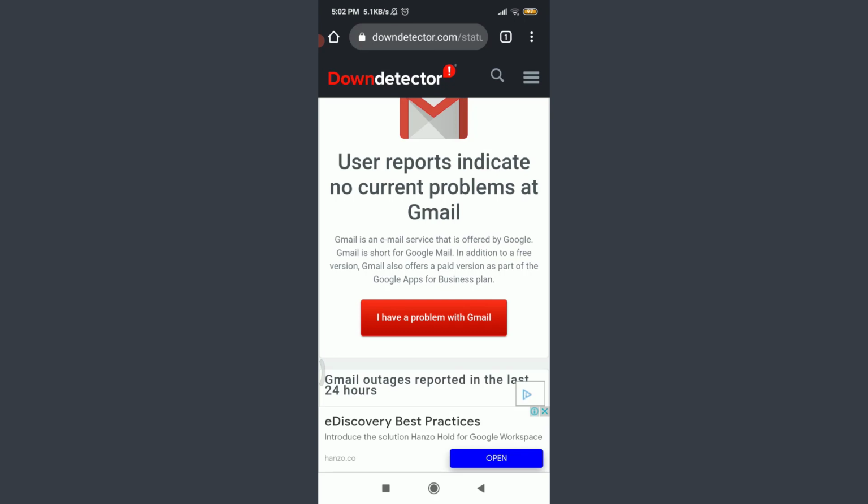That means there is no problem with Gmail regarding other Gmail users, but it is just you who is facing a login error on Gmail. After making sure of it, let's go back and learn 5 of the ways to fix it.